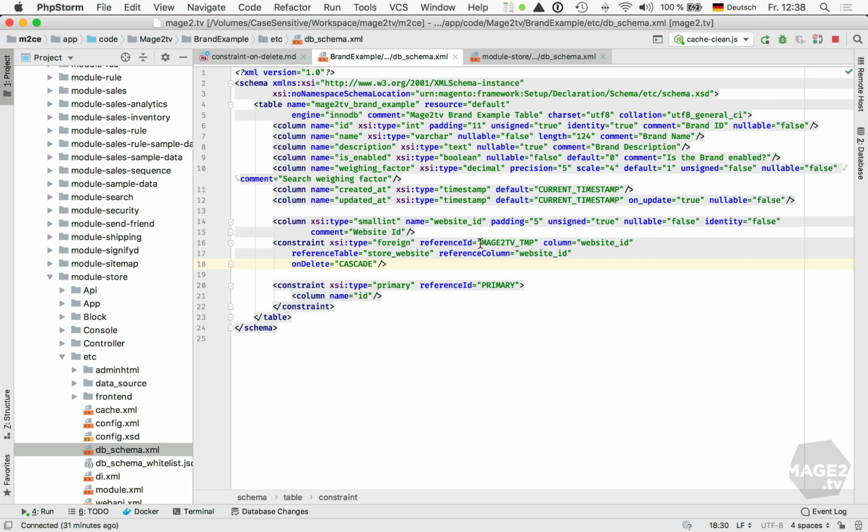Now, let's have a look at this temporary reference ID value here. The reference ID value is, in fact, ignored when the constraint is created. The foreign key name will always be generated regardless of what we specify in the XML as the reference ID. But we can't leave it empty either because the schema requires us to add a value.